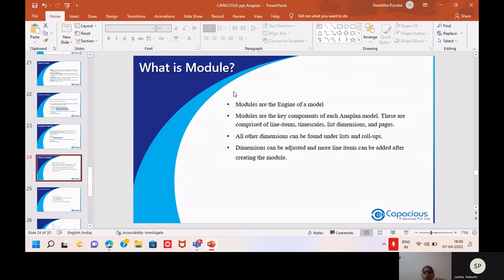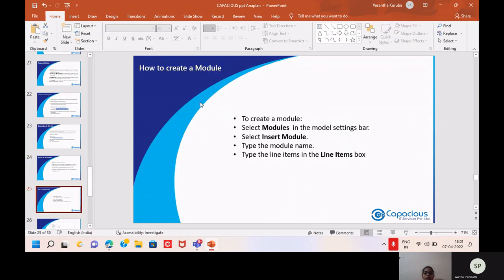First of all, we can create the model in Workspace also, and we can give the dimensions in the module, like pages, time, line items and like that, and all other dimensions can be used in list rollups also. Dimensions can be adjusted, and more line items can be added after creating the module also.